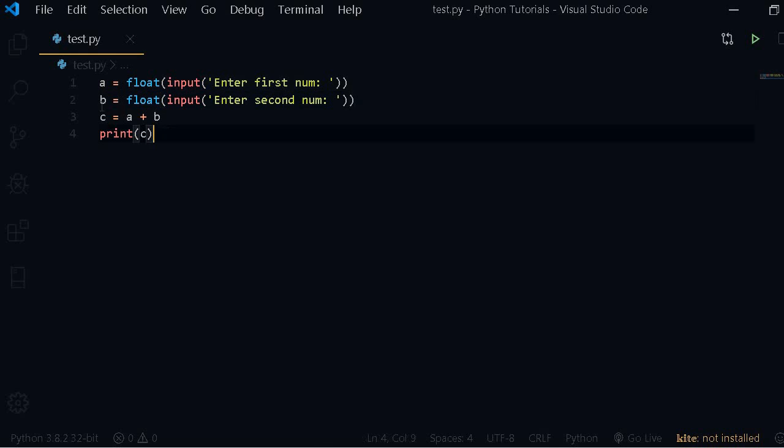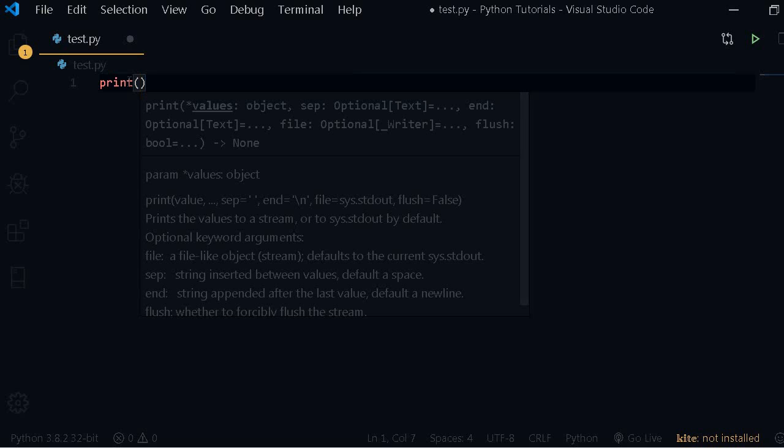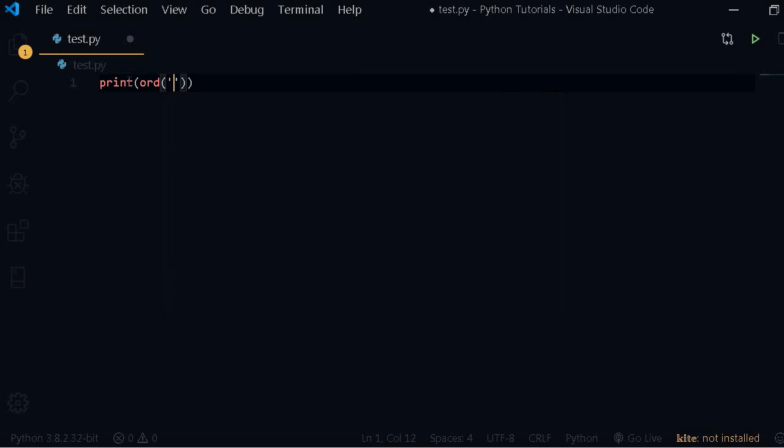We can also convert single characters into integers using the ORD function, and this will convert whatever character we put in here. Say S, H, any character we pass in here, it will convert it into an integer value. So say I print ORD here, and then just pass in G.